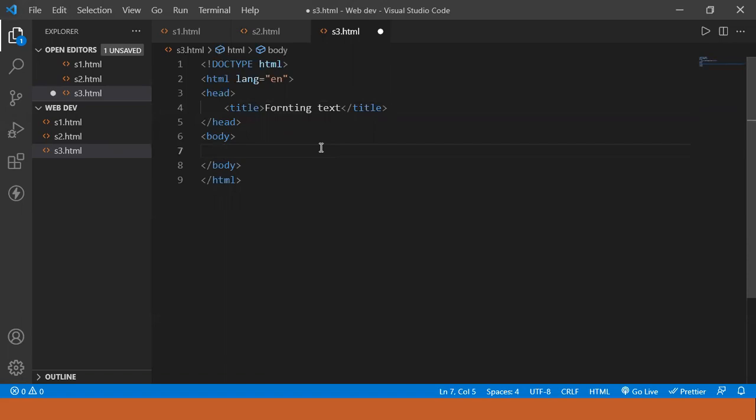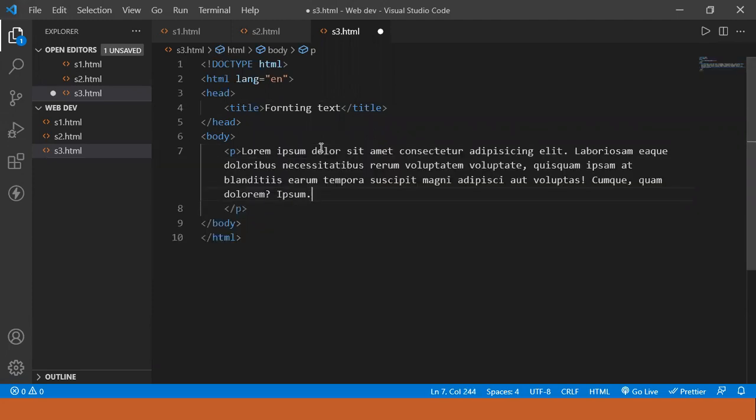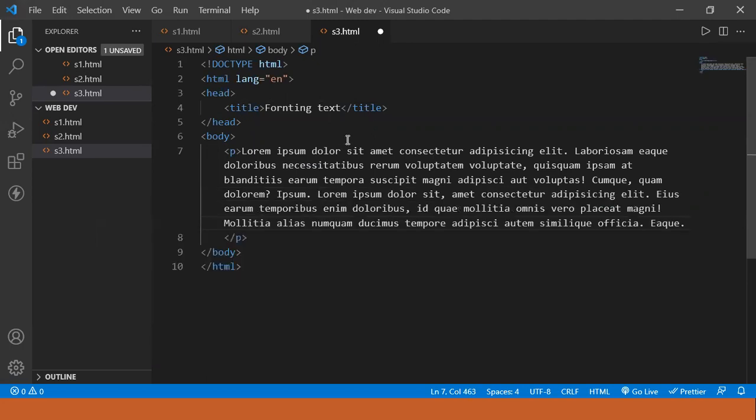So now what are we going to do? Let's say we are going to declare a paragraph. Inside the paragraph, we are going to declare lorem, because we want to just create a random text. Inside this random text, we are going to use all the fonting tags. Let's say we are going to use lorem again, so that there will be more text over here. See, now the first tag is our bold text.